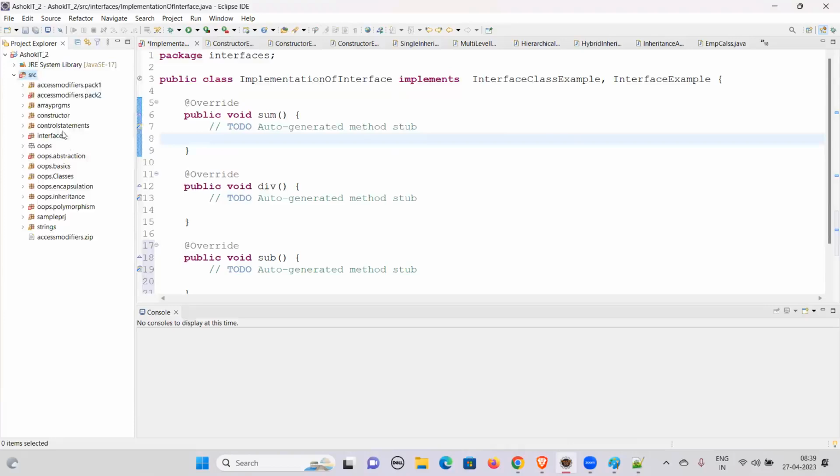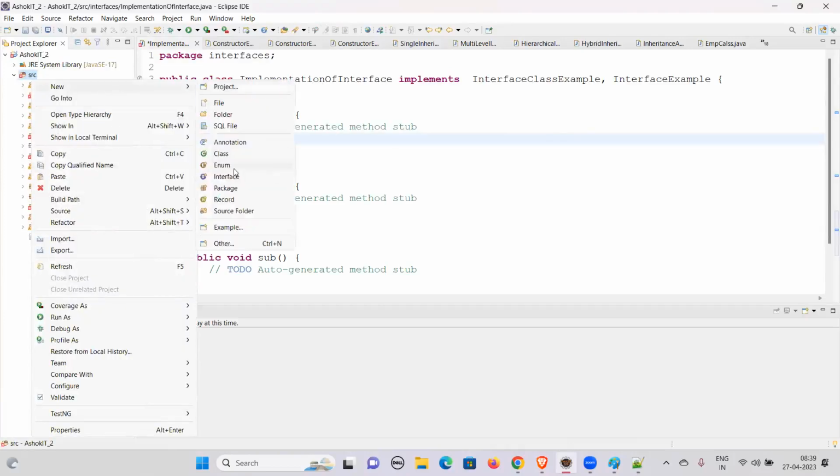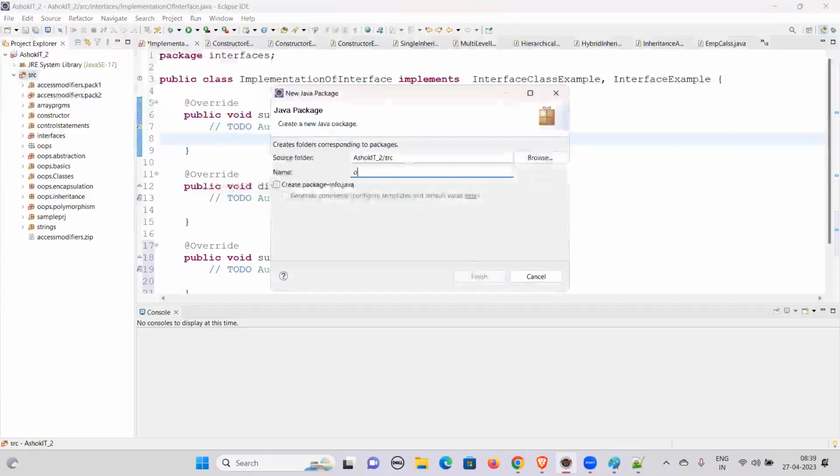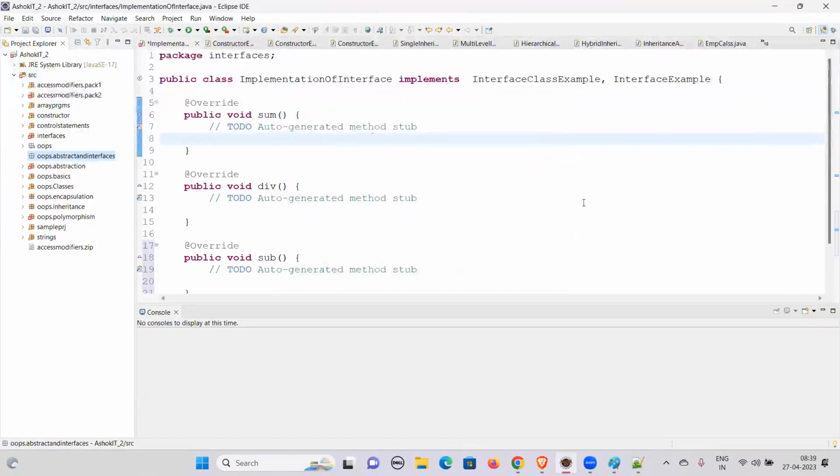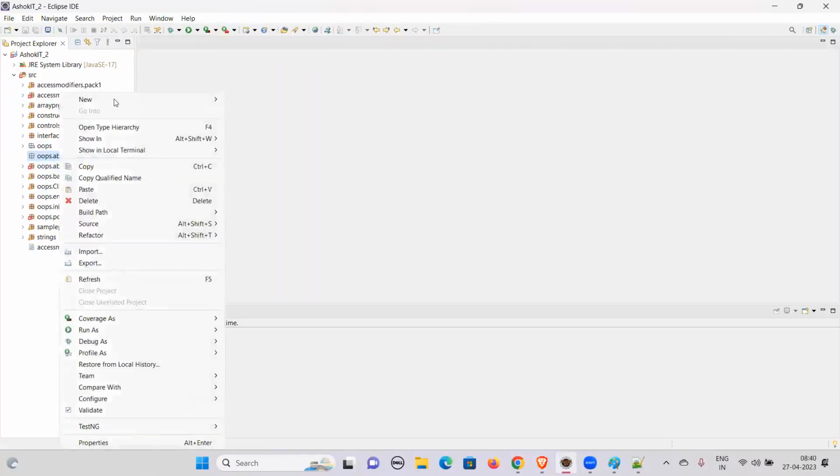So I'll add another package. Start. Second. Okay, so these are the few other things we are talking about, interfaces and abstract classes.